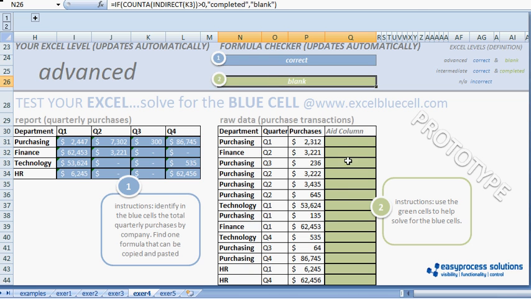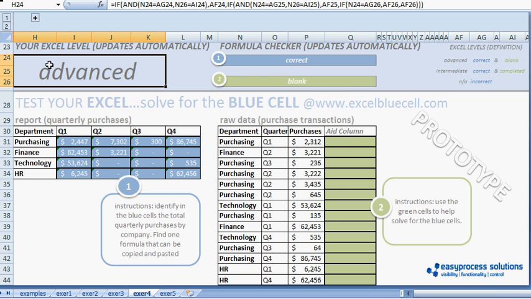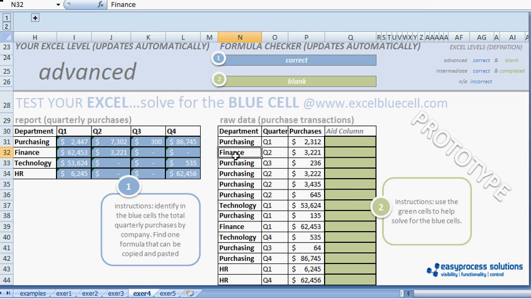And that is how you solve for the quarterly purchases by department using the array function.